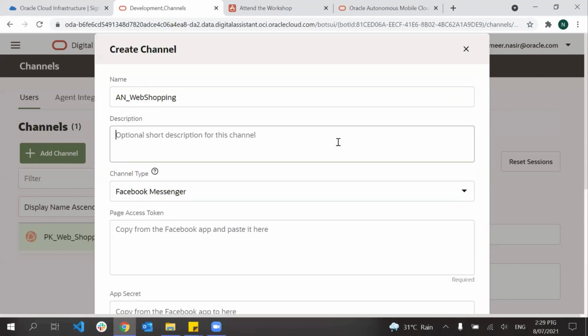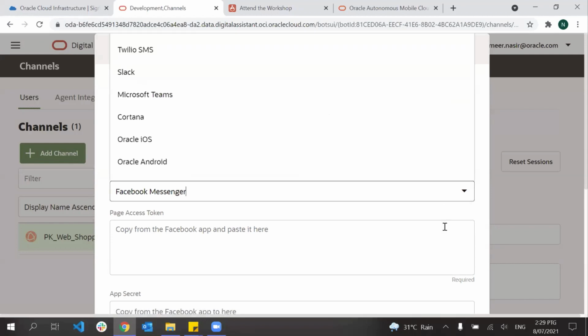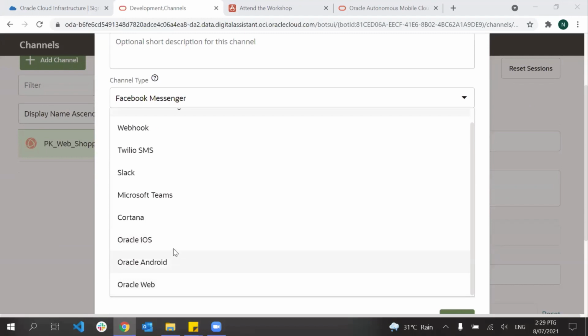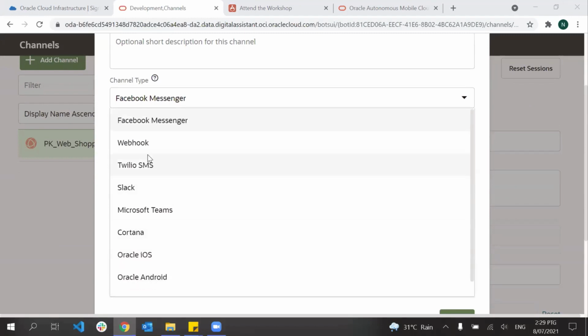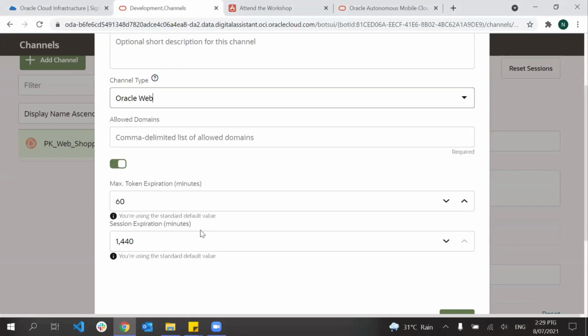Just give it any name. It's fine. Description, you don't really have to put it. The channel type is basically the different kinds of built-in channels that we already have. We have Twilio, Slack, Teams, the major ones, Cortana, Oracle iOS and Android, as well as web. So webhook is basically the custom channel, if you want to integrate with some sort of application that requires a custom webhook, you can use that. But otherwise, you can just use something called Oracle Web or whatever platform that you're using.